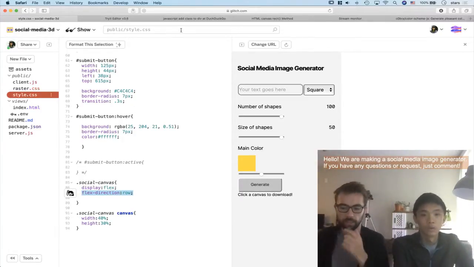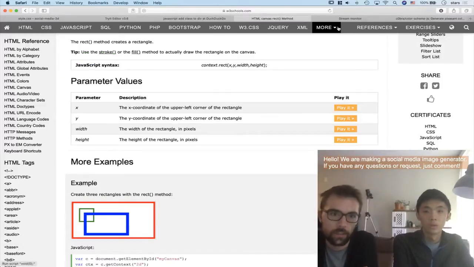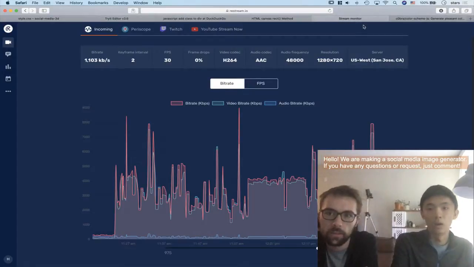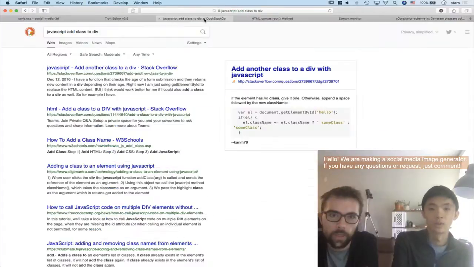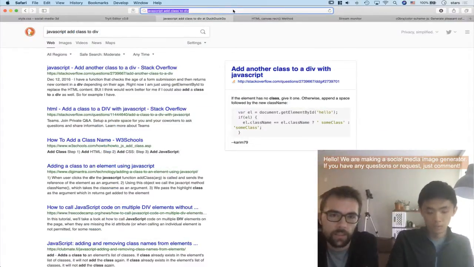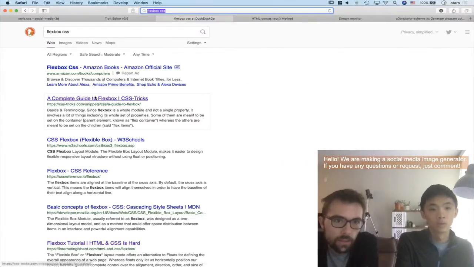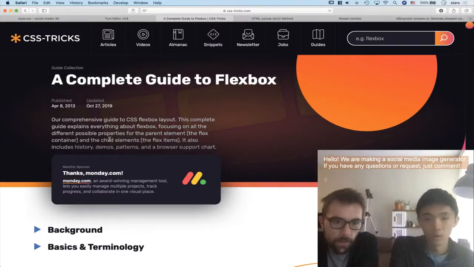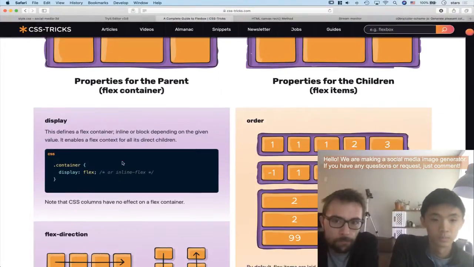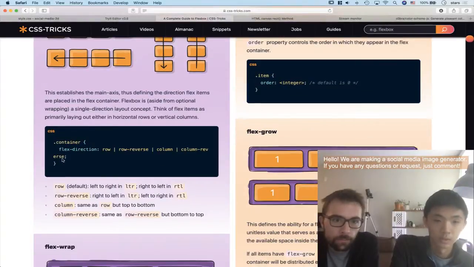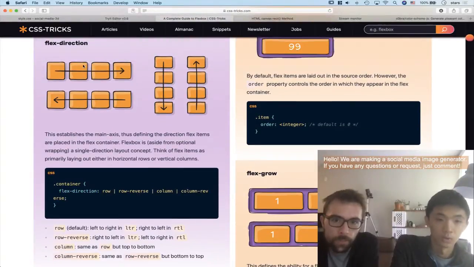We should go to the page that Chicken9 shared, because that... Uh-oh, I lost that page. If you Google Flexbox CSS, the website is, I think, CSS Tricks, and it's like their how-to guide. Yeah. If you scroll down. Display, flex-direction is what I thought, row, right?